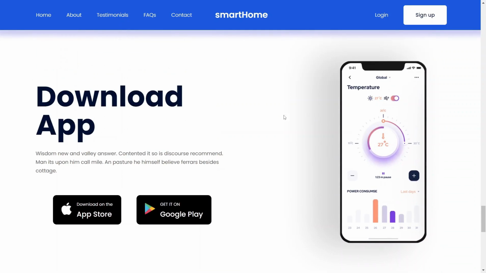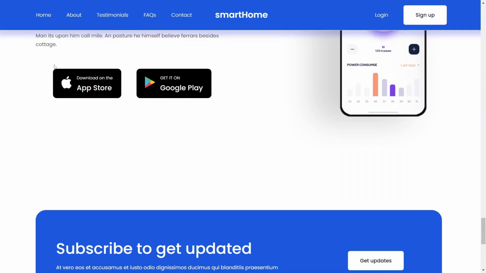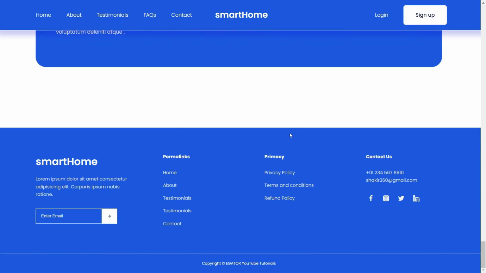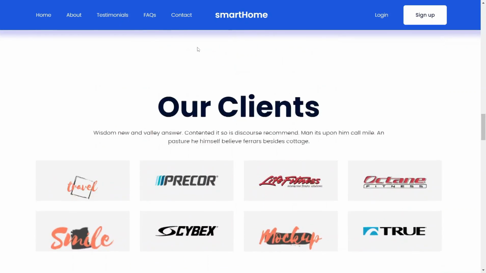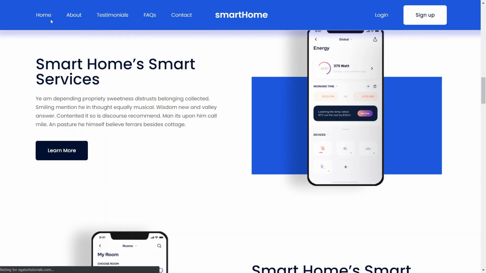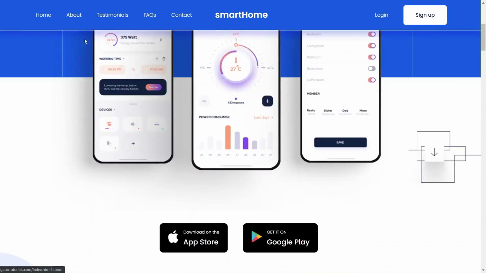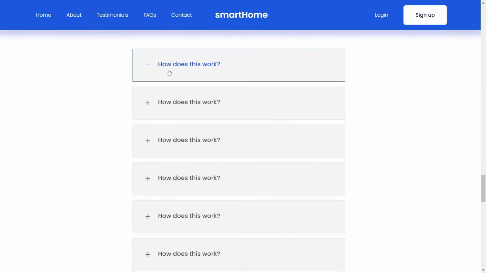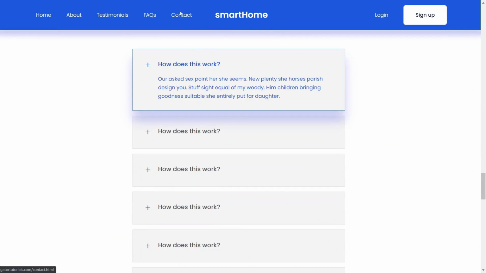We have this download section. We have our call to action buttons right here, and we have our footer. Okay, so let me quickly go to the contact page. All these handles are going to bring us to different sections of the same web page, right? But this contact is going to be a different page.